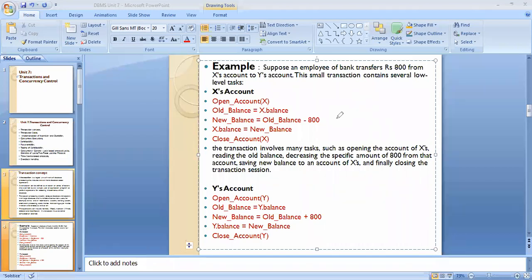So first minus that 800 from X account, and after subtraction, store the new account balance. This is the third step. Then now new balance stored in the X dot balance, that is now the current balance, and close this account. This is happening at X account end.